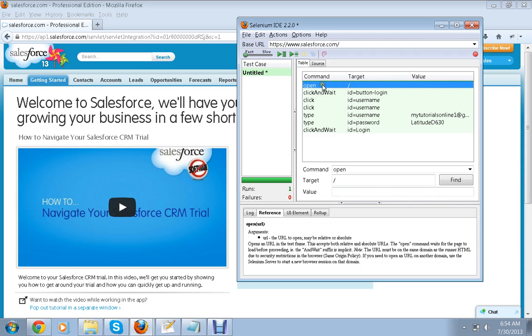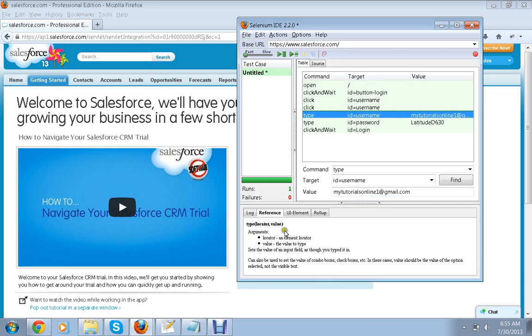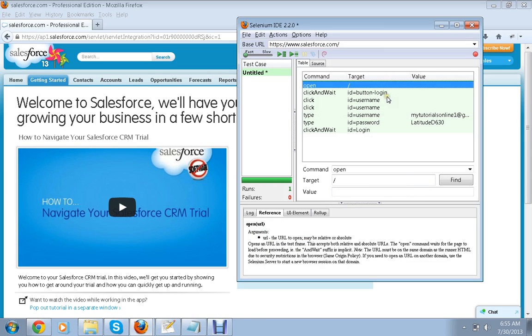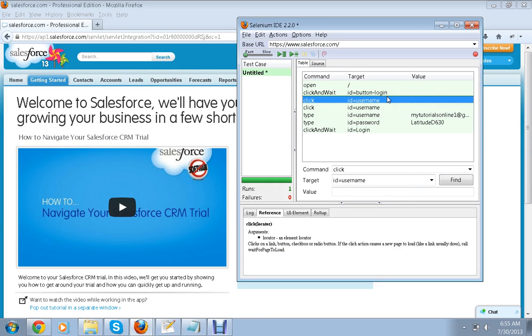If you click on any command, you will get the reference here, and you can see how many arguments there are. For open, there is only one argument, the URL to open, maybe relative or absolute. Similarly, if you click on type, you will get two parameters here, locator and value. The argument description is the element locator, and the value to be typed. Some commands require a single argument, and some require two arguments.